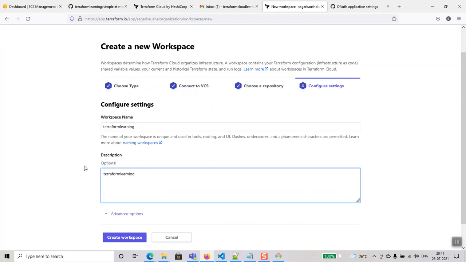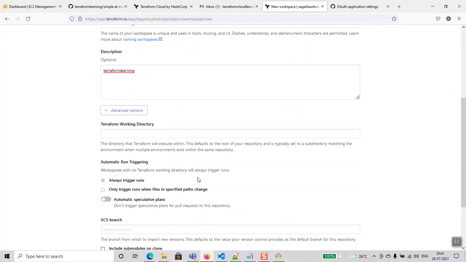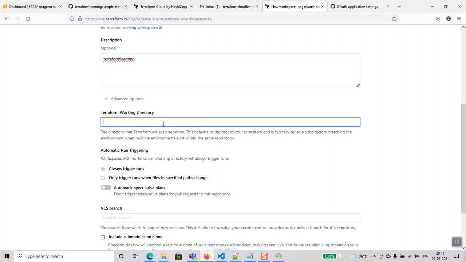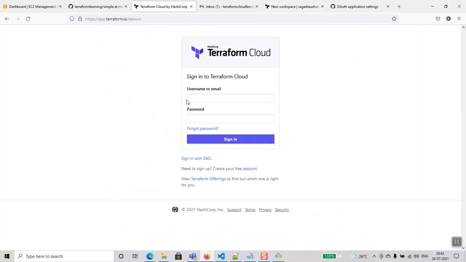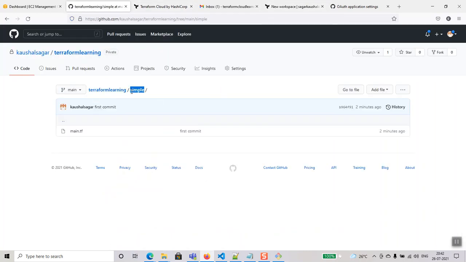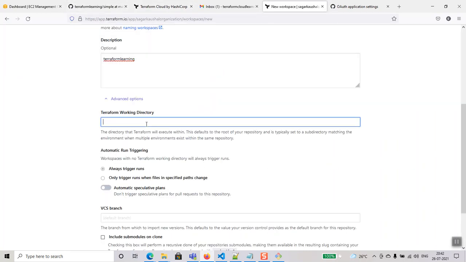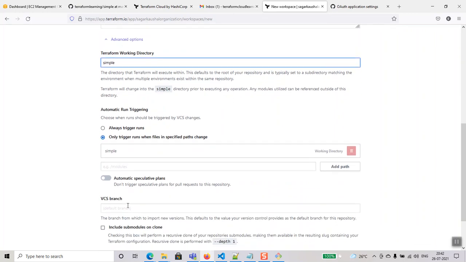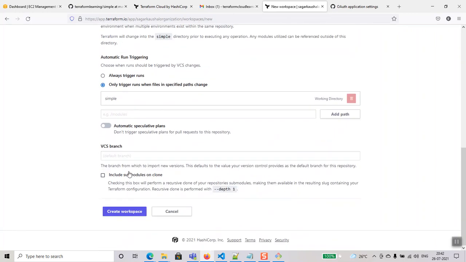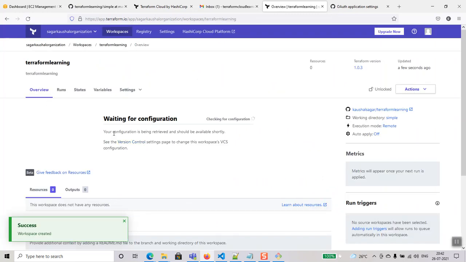I'm going to leave it as it is. Under advanced, there is the Terraform working directory. I'm going to give it here: simple. Let's quickly create the directory. All the other things I am leaving default. I'm going to create it. So here I have created a workspace.